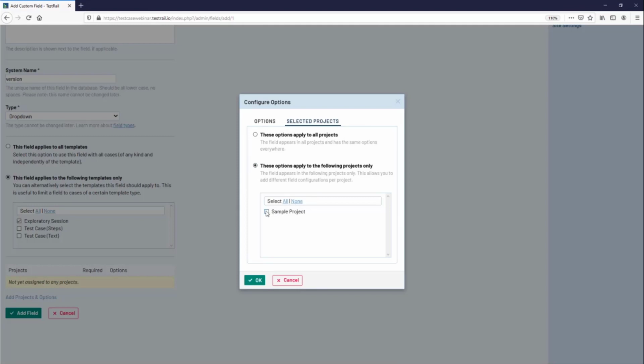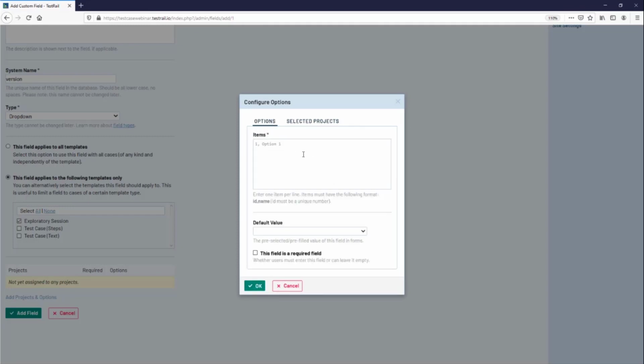So let's just select sample project here. If I had multiple projects, I could choose multiple projects to apply for this test case field. Looking at the options, here for the items available inside the drop-down menu, we have some default text just to show you the example of how to input your data. So you would enter an ID number, comma, followed by the value.